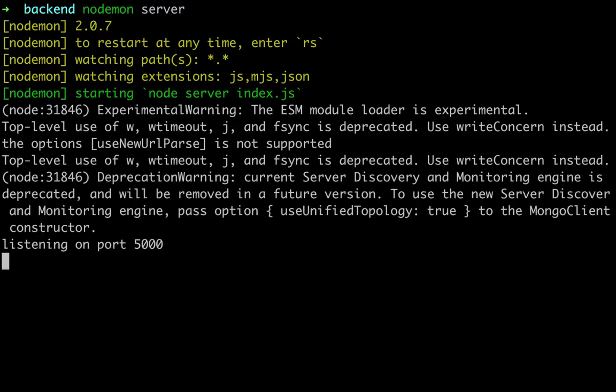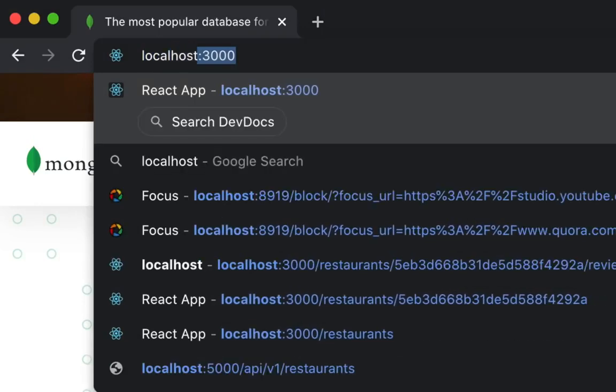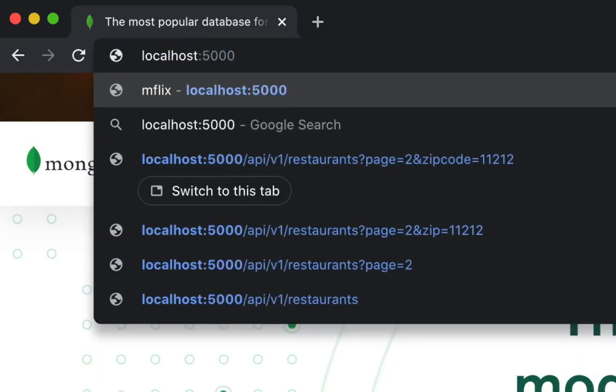Okay, since we didn't get any errors, that means we successfully connected to our database. So we're not accessing anything in the database yet, but we're actually at least connected to the database. Let's go to our browser and check the URL that we created. So we'll go to the URL bar. I'll type in localhost 5000.